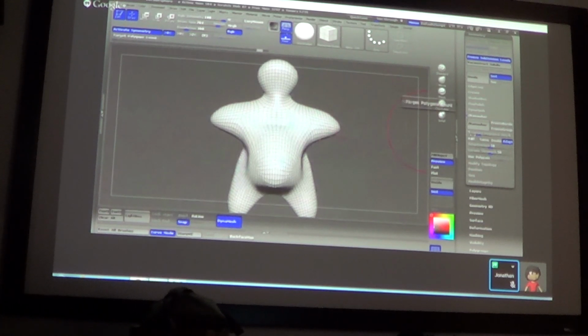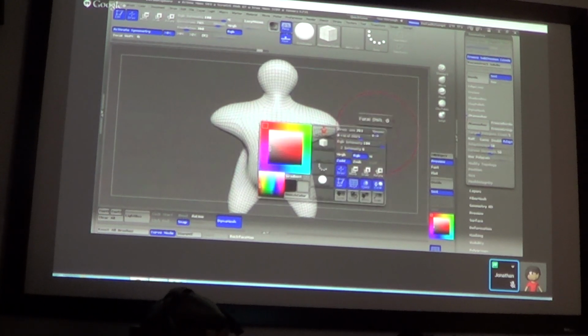How are you bringing up that little drop-down menu that you keep bringing up? This one? Yeah. Oh, spacebar. Spacebar. Yep.